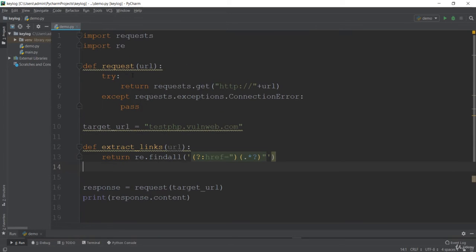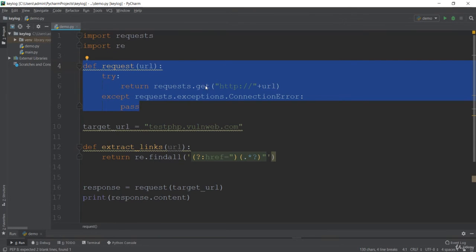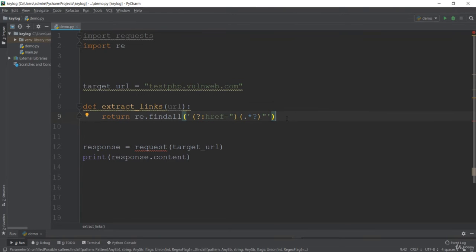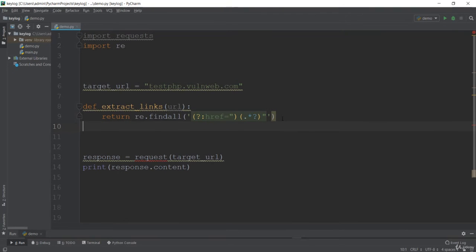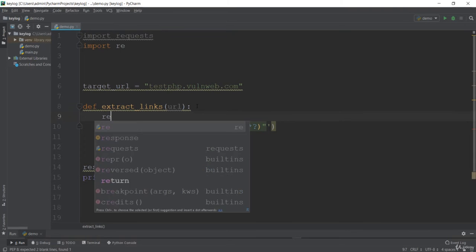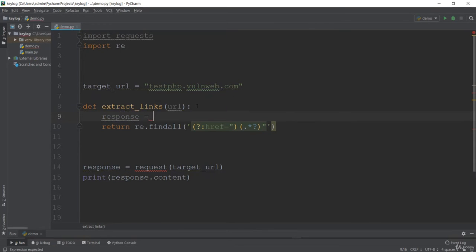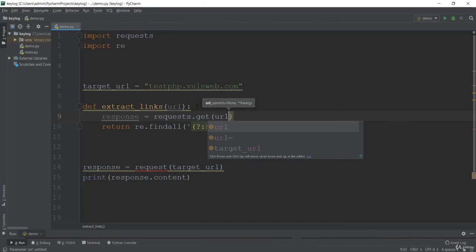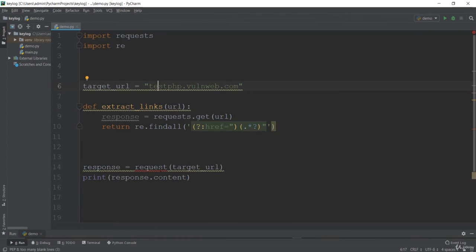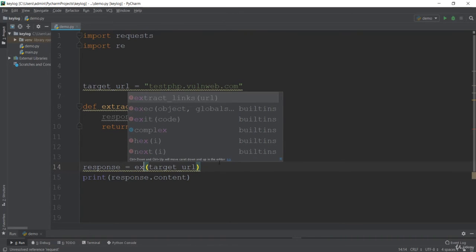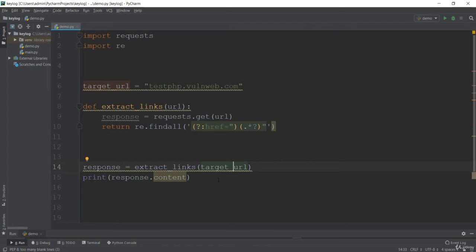One thing you can do here is, instead of making this request over and over, you can simply remove this. You can simply get a response here. We are returning, that means we have to first get the response. So we'll get the response from this requests module, and we'll use this get method. We'll pass here the URL. That URL should be sent while we call this extract link. So instead of this request method, now we have to call this extract link method. Now we have simply called this.